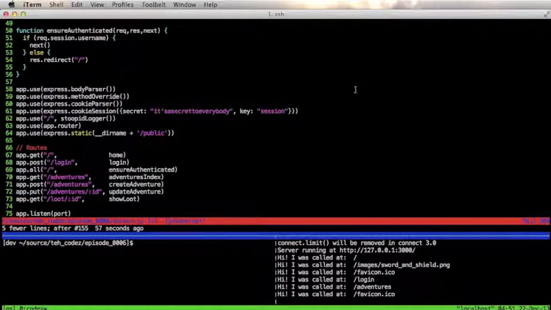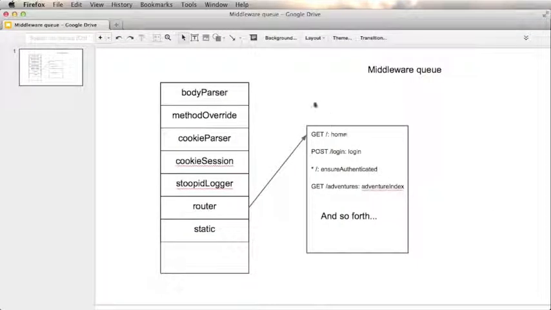Just for good measure, let's have another graphical look at our middleware queue. This is the way we've defined all of our middlewares, and we've injected the router into this point in the stack. Now the router then walks down its own queue, starting with the get at home that we have and the post for login and the ensure authenticated. And this is why our request to home, even though it matched the same path as ensure authenticated, worked, because home intercepts it, closes out the request, and then we don't even keep walking down.